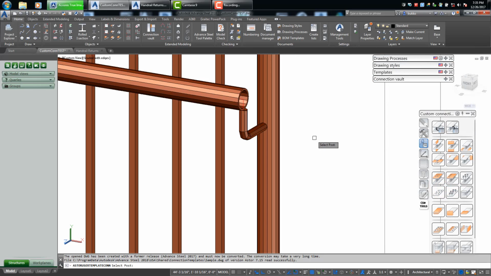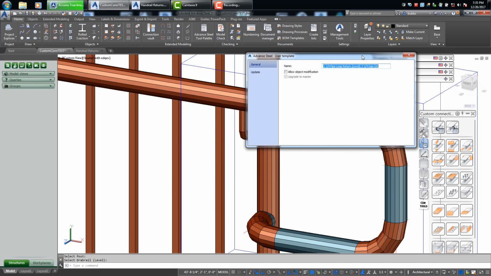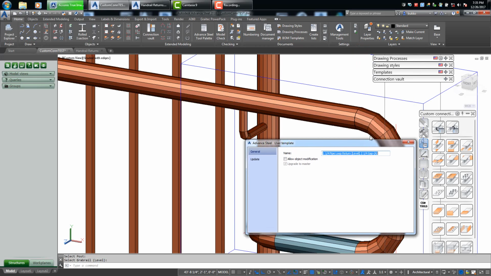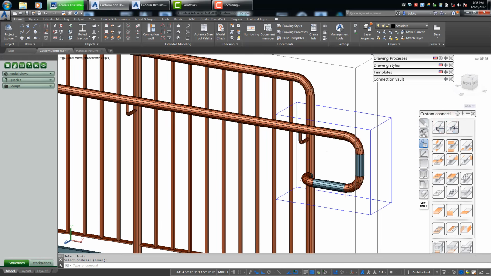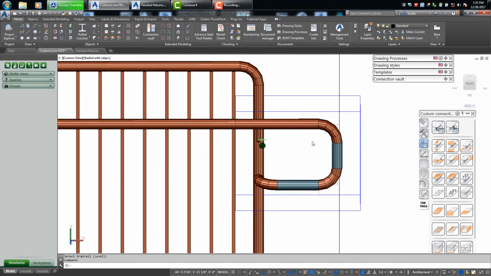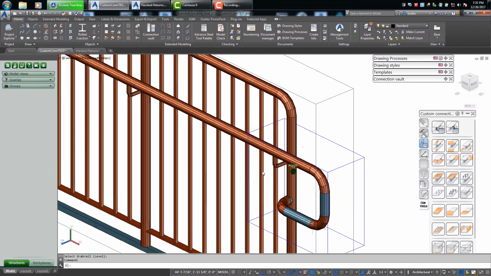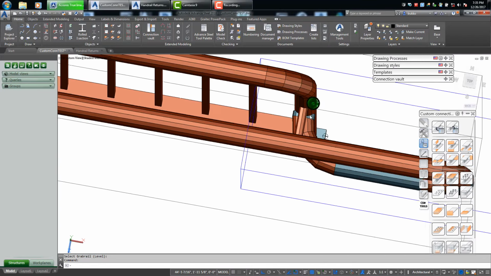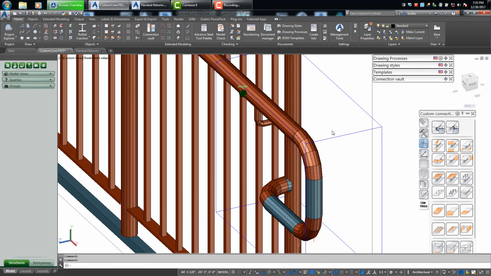You can either double click on this or hit OK. My first selection is to select the post. Select that post and then select the grab rail, and then you've got an automatic population of this piece. Notice I have the allow object modification off. If you select that, you can alter the components within the blue box here. So this is a nice loop that was created specifically for this rail setting, with a 2¼ inch space between the post and the handrail itself.